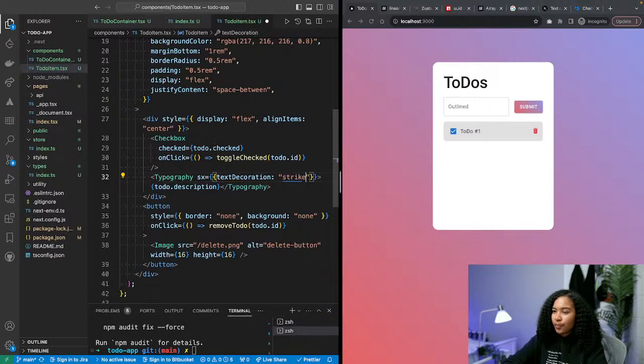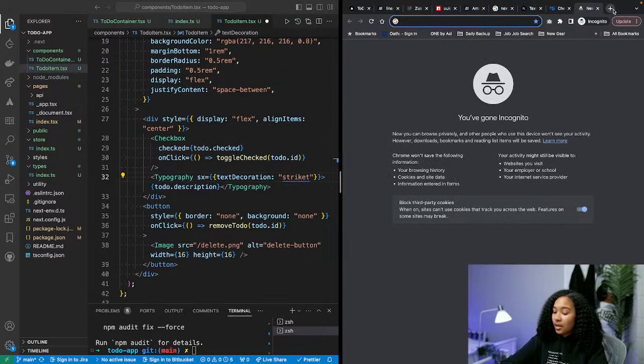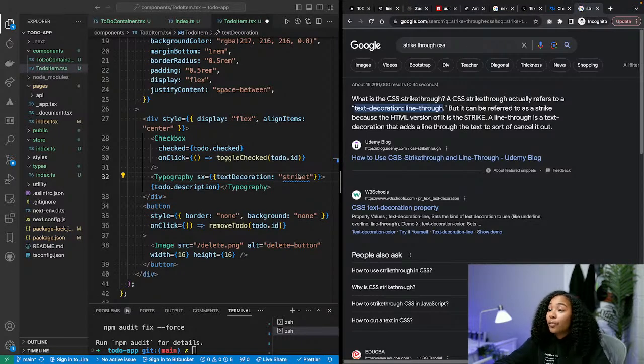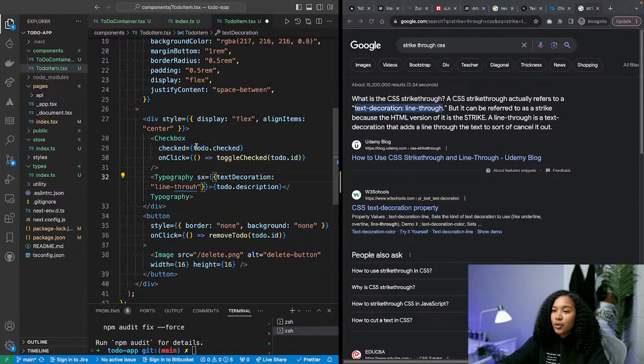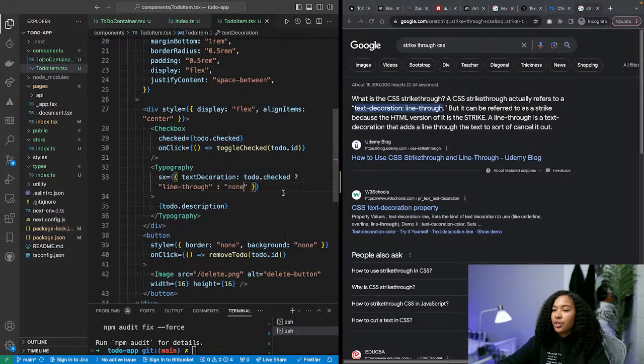I think it's text decoration. Let's strike through. Let me look this up just in case. Line through, that would have been totally wrong. So line through, and we're going to want this to be conditional. So if todo.checked is true, we want line through spelled correctly. If not, we want the text decoration to be none. And then the second one we're going to check on is if todo.checked is true.